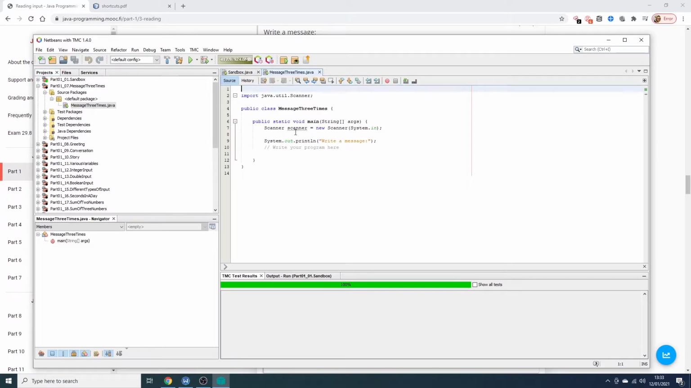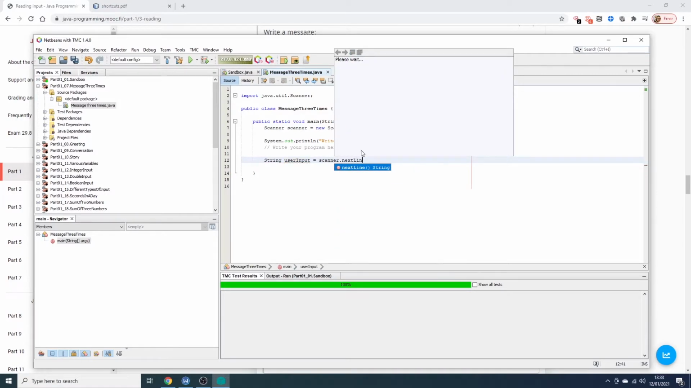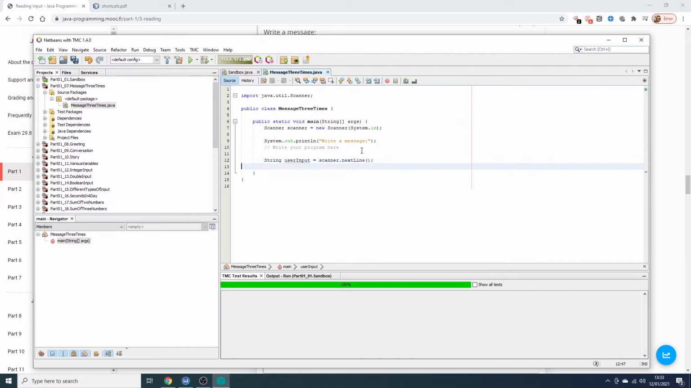So we've got our scanner, as they said, and we've got a user prompt here. So we need somewhere to store the input from the user, so we definitely need a string. So we can just call it user input equals, and then it will be scanner dot next line, like that.